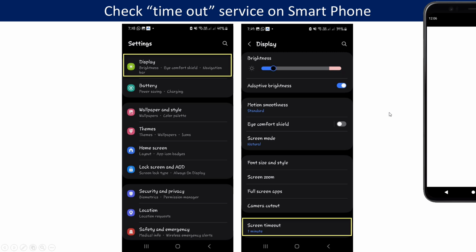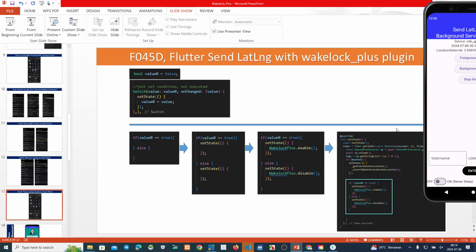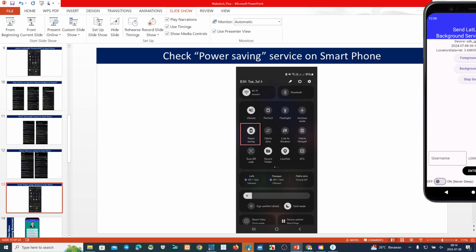Okay, the next, this is to check the timeout: click display settings, click display, and click screen timeout. We can change the setting from 15, 30 seconds, 1 minute, 2 minutes, 5 minutes, and the last one is 10 minutes. Okay, but if we make a script, we can make it so there is no timeout. Okay, we can see the result of my project.